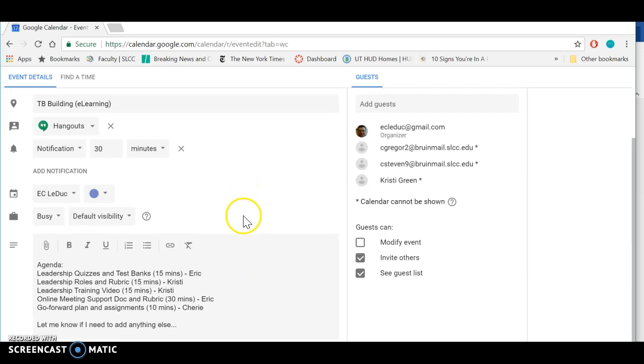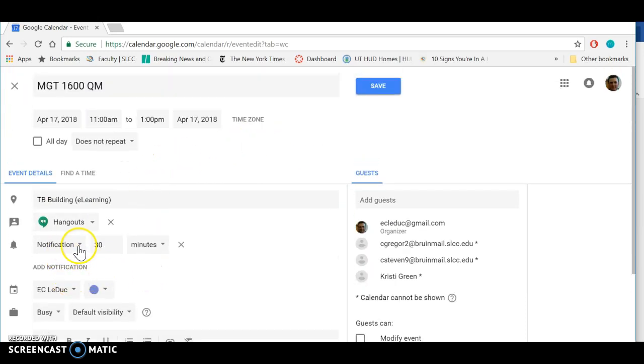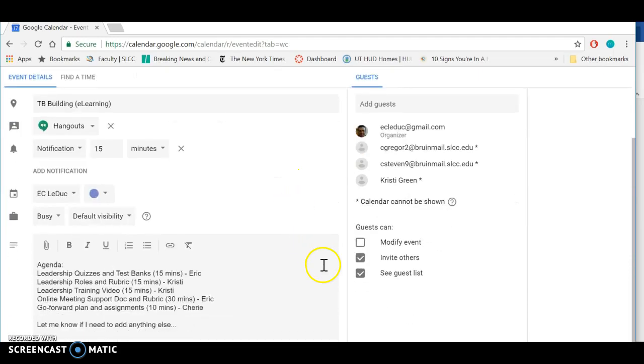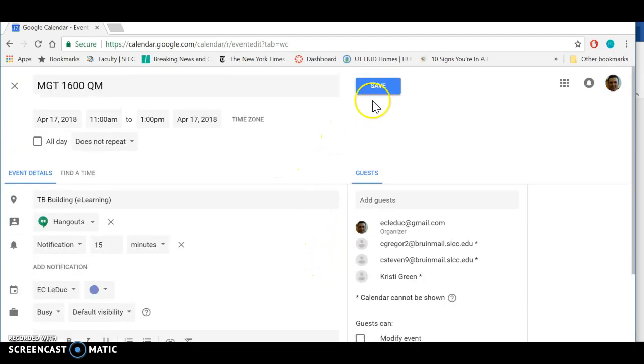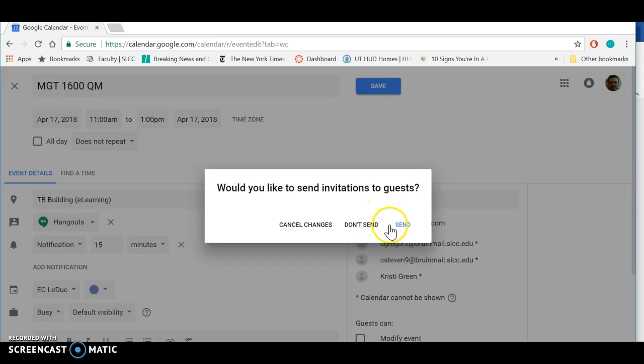So once I have my agenda, my guests added, my time frame, I can also change my notifications. This sends out a reminder to everyone at the meeting that, hey, we're going to have a meeting, and I'm going to say, remind them 15 minutes before the meeting. And once I see that everything is done, I'm just going to say save. And then it said, would you like to send this invitation to the guests?